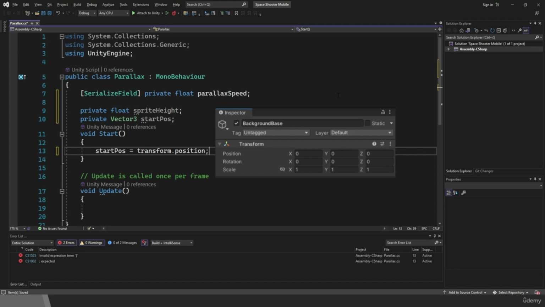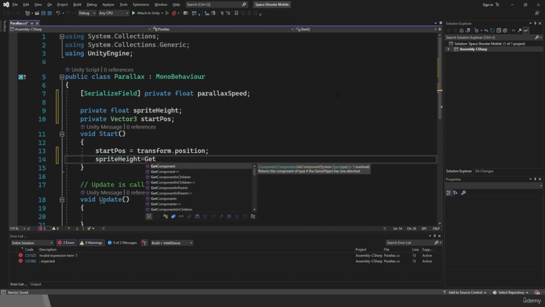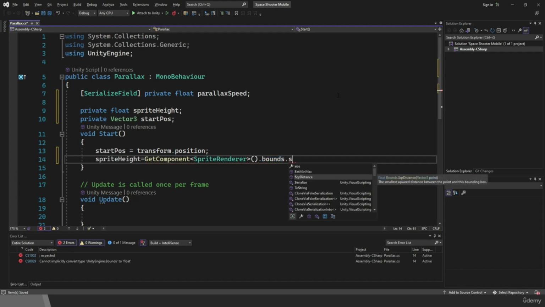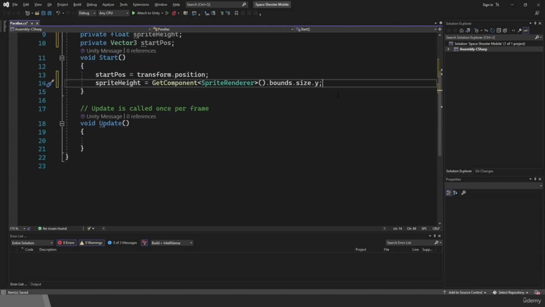Note that transform is a component on the object. Also, let's use SpriteRenderer to get the sprite height. We use GetComponent to get access to the SpriteRenderer component and get the Y size of the sprite. If you want to remind yourself how to use the GetComponent function, I will put a link to my YouTube tutorial where I go into more detail about GetComponent. That's all for the Start function.